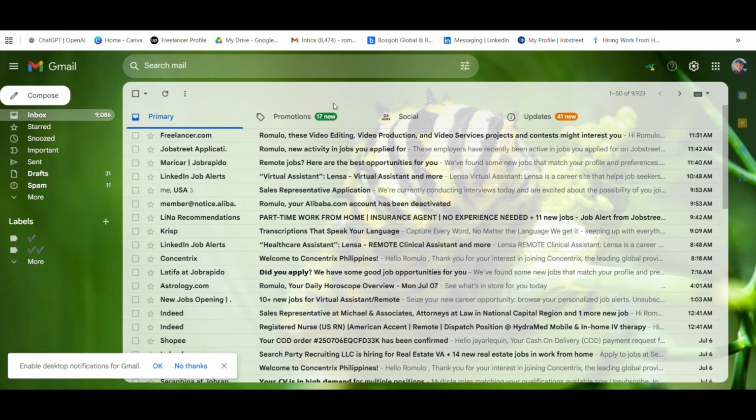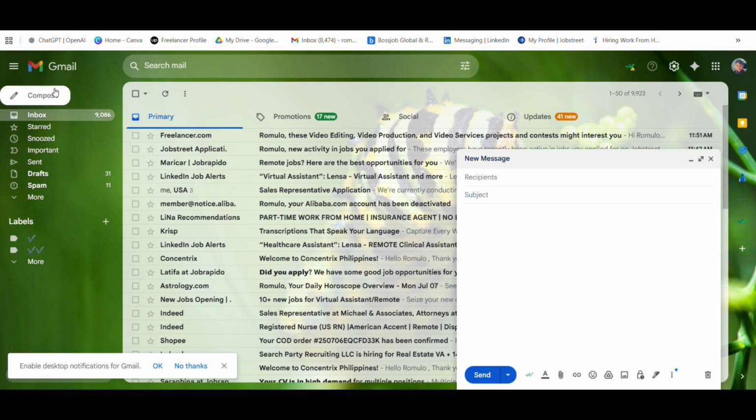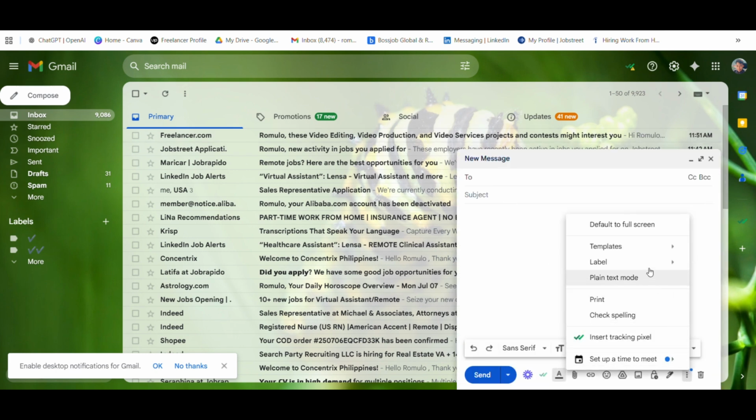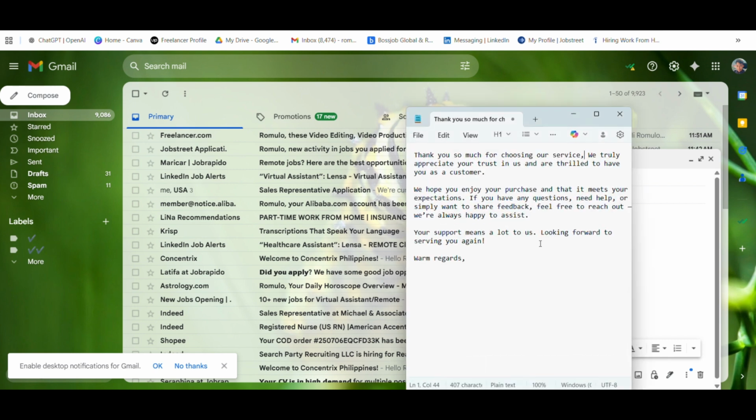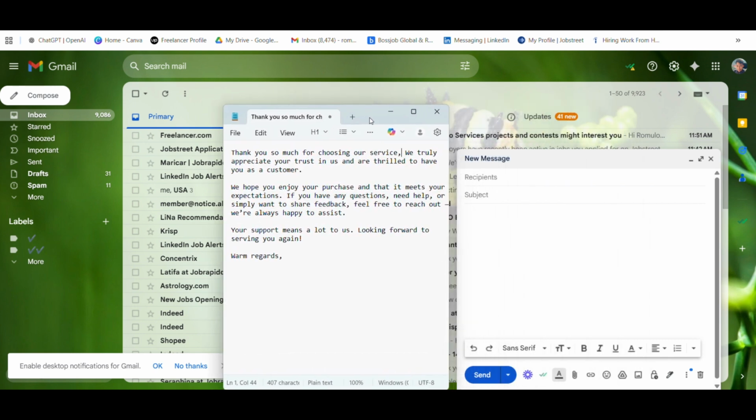So once we're done setting up, we have to go to Compose and then click the three dots at the bottom part of this email. As you can see, we can now see the Templates option here, but we don't have the template email saved here. So what we're going to be doing is creating a template email here, but since I have already created a template email that I'm going to be using, I'll just copy this one.